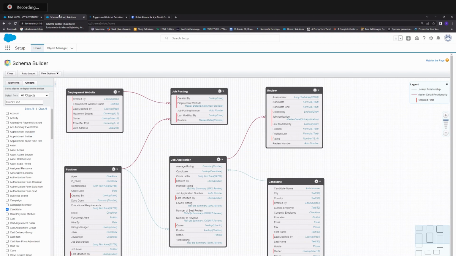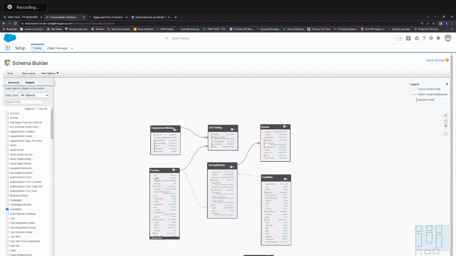So from here, can you show me any example for the hierarchical relationship? Hierarchical. Yeah. Hierarchical relationship over here. So position, employment website, and job posting. If you want, you can add more objects if you don't have any hierarchy relationship here.